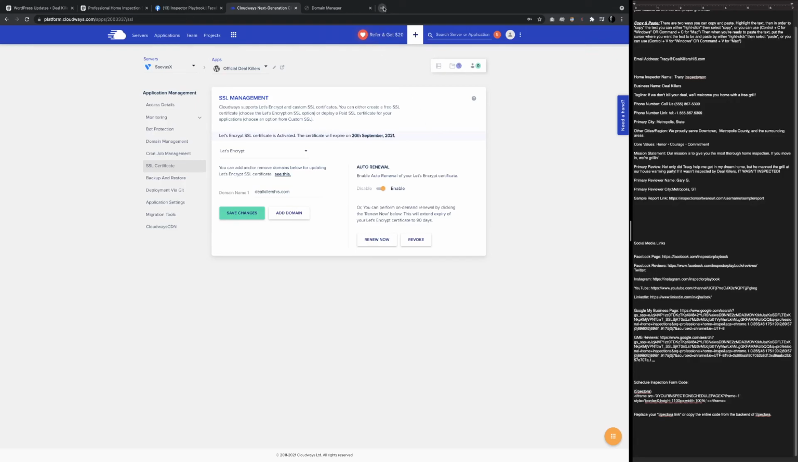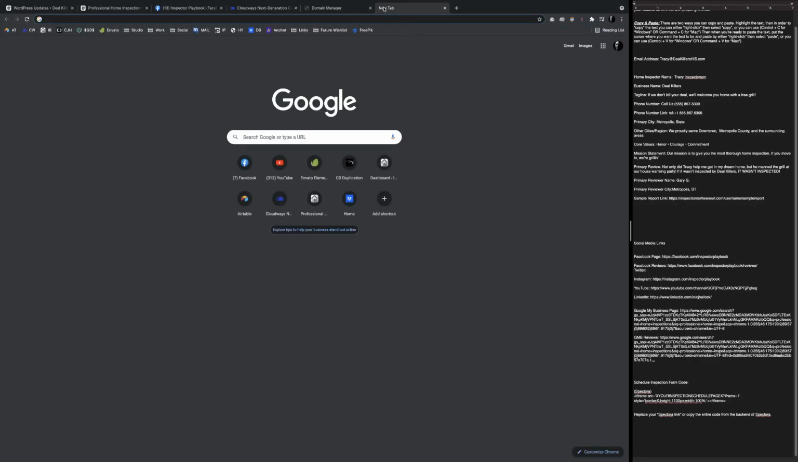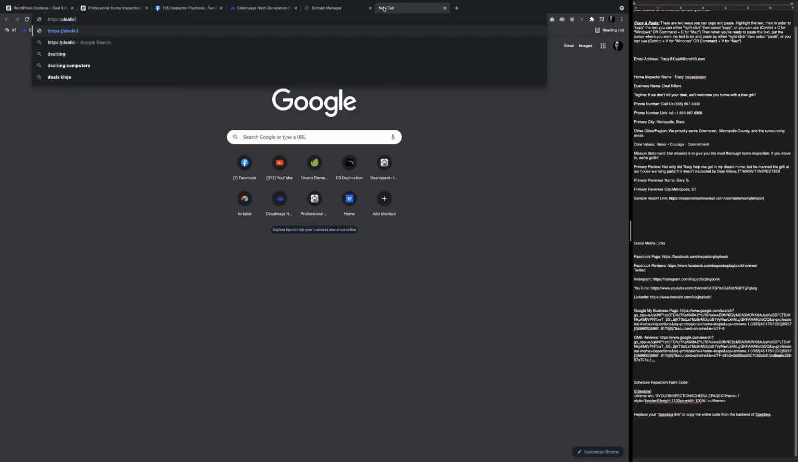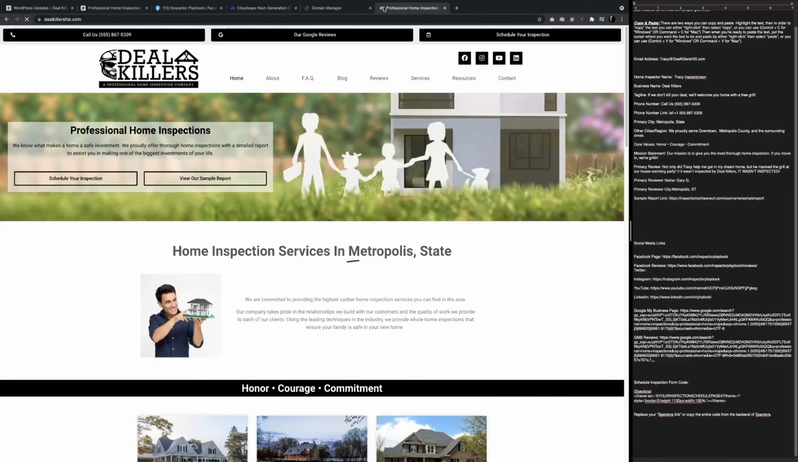If it is set up properly, we should be able to open up a new window and type in https:// and then type in your domain. So we're going to put in dealkillershis.com. And there we have it. The website is launched.